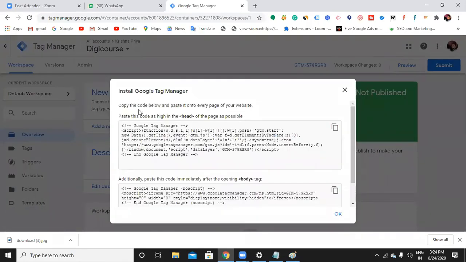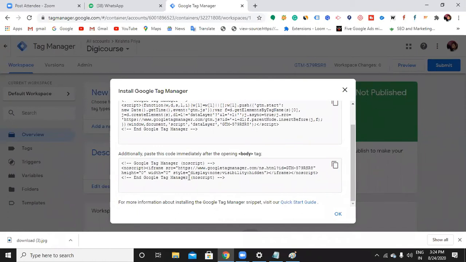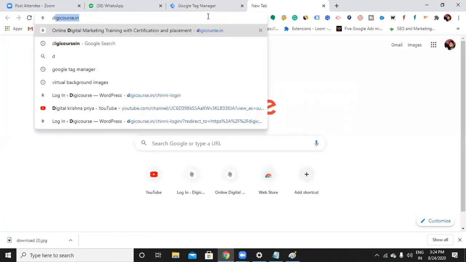Install Google Tag Manager. Copy the code below and paste it into every page of your website. Paste this code as high in the header section of the page as possible. And the other code needs to be pasted in the body section. Okay, now let me open the website dashboard.